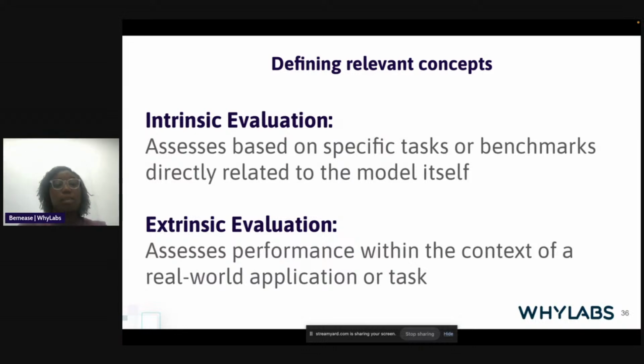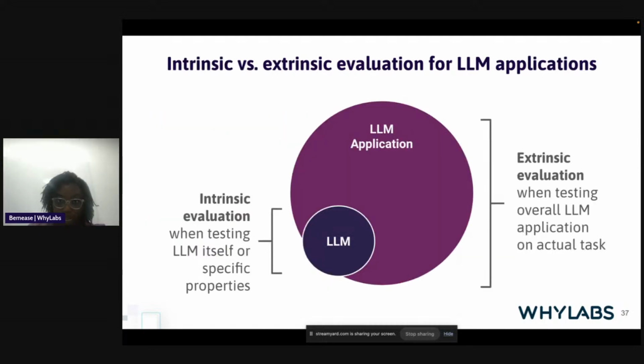So intrinsic evaluation. This is about assessing based on specific tasks or benchmarks directly related to the model itself. Extrinsic evaluation is really about evaluating the whole of the application. So this maybe is more helpful in understanding what's happening here. Intrinsic evaluation is really LLM specific and sometimes even specific to properties of the LLM. So for example, I may want to test whether or not my LLM gives truthful answers, or gives very factual based answers, or gives a very high sentiment or something like this. That's very different from just answering some random question correctly. That's very different from my extrinsic evaluation, where I care a lot more about what is the particular application that I'm using this LLM for, and how well does it work on that task.